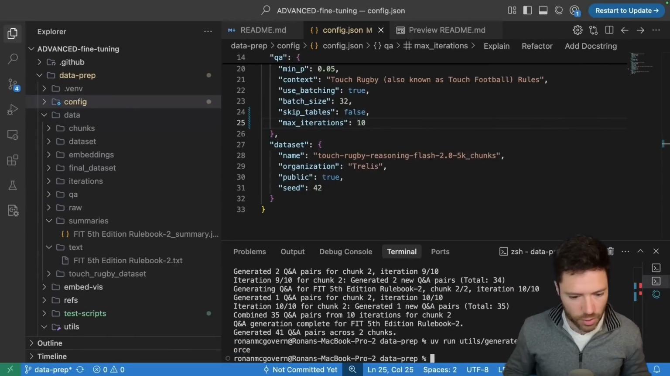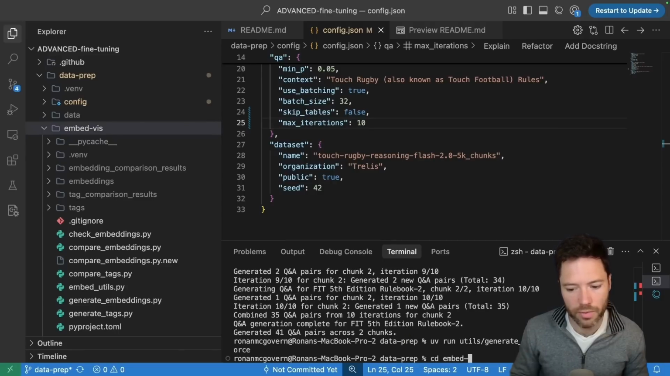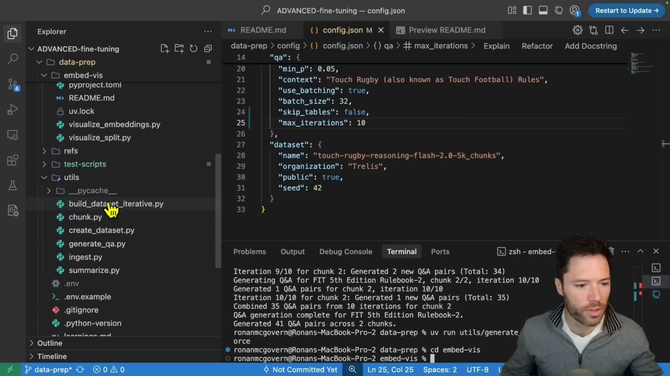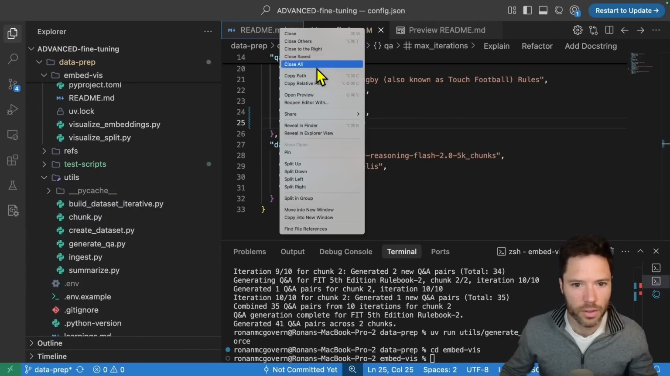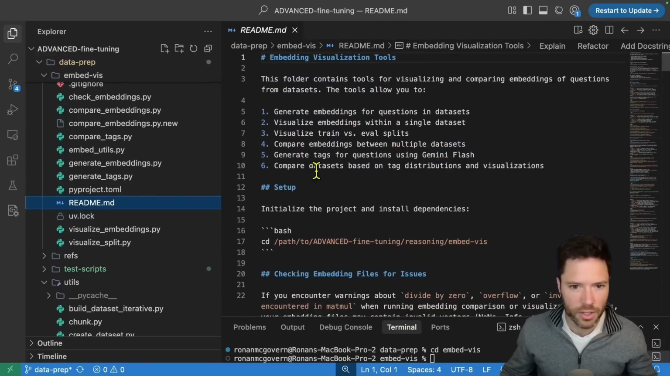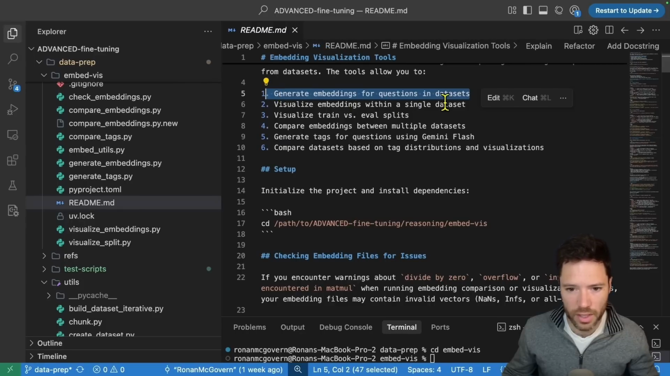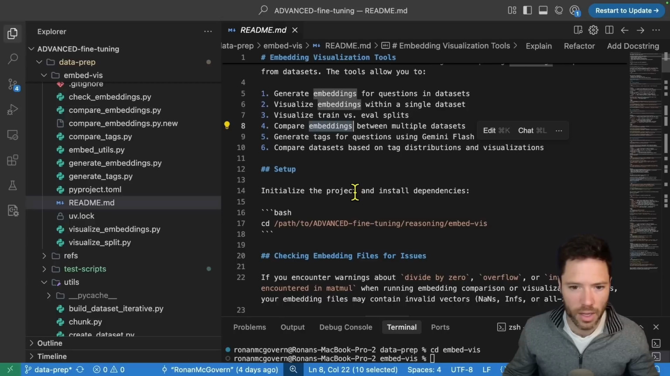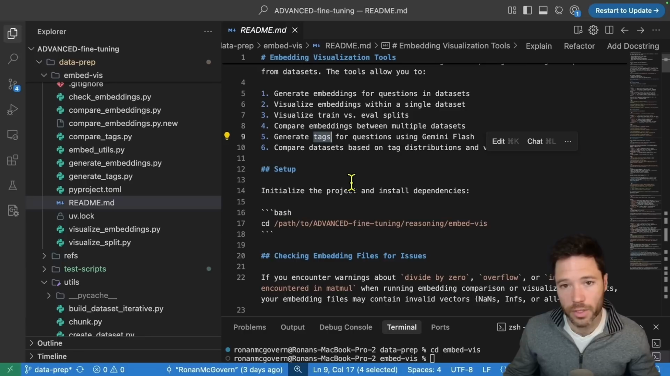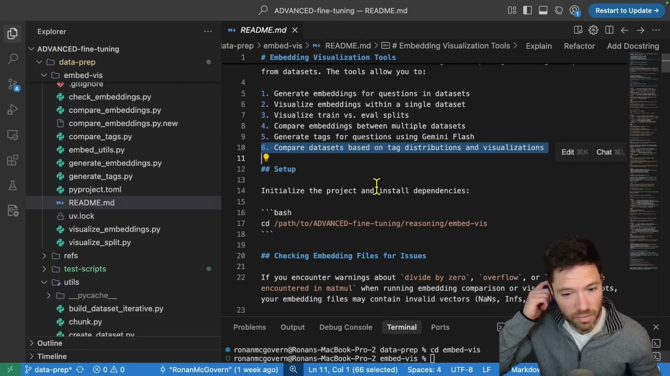So I'm going to go now to the embed viz folder, which is right here. So cd into embed viz. And within this folder, there's another README. Let me just close down all the other ones. And embed viz allows me to do a few different types of visualization. It's going to let me create embeddings, visualize them within a single data set, visualize train versus eval splits, compare different splits, different data sets rather, and then also take a tag-based approach where we generate tags with Gemini Flash and then compare the data sets based on tag distributions and visualizations.